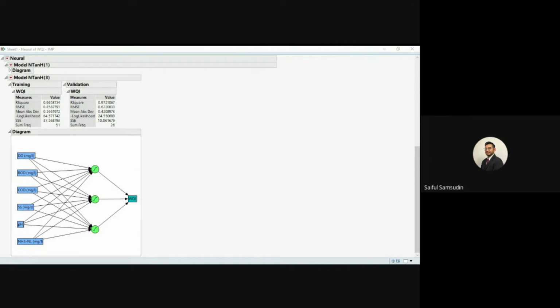It depends on how many hidden nodes we want to put. If we get 5 hidden nodes, we will get 5 green circles here.